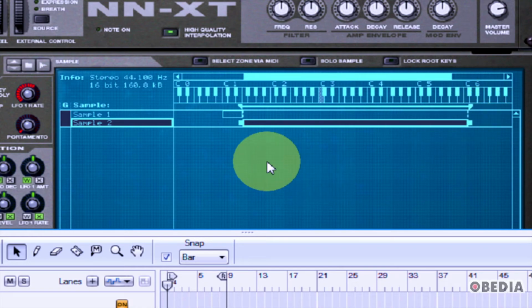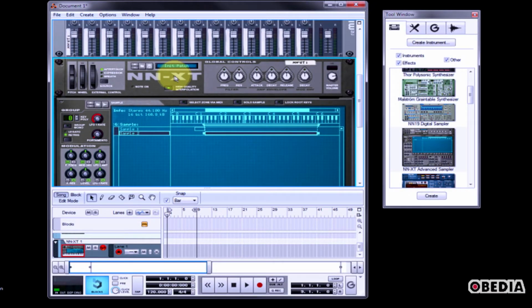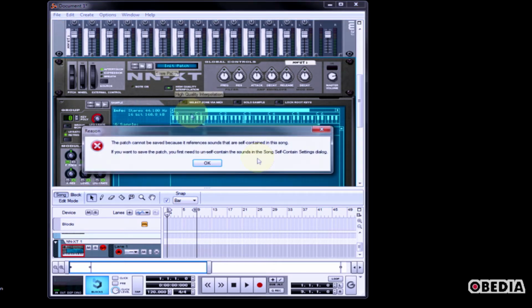When I've created my instrument to my liking, I'm going to want to save it so that I can recall it at another date. In order to do this, I need to do a couple of settings before I can save this patch. As you'll notice, if I click on the Save button, I'm going to get an error message that says that I cannot save this patch because it references sounds that are self-contained in this song.